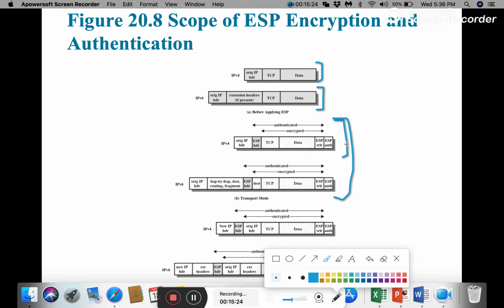Which fields are covered in encryption and which fields are covered in authentication? We already have seen previously. If it is transport mode, this is transport mode. So which fields are covered in encryption? This is encrypted. When we are using ESP, we are not only having a header, but also we have what? Trailer and authentication.